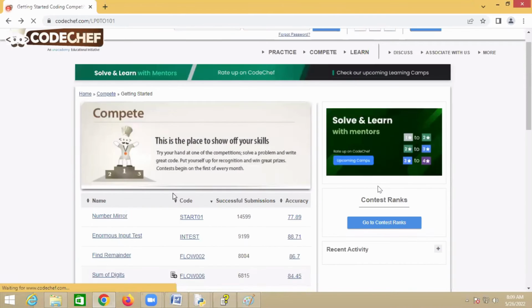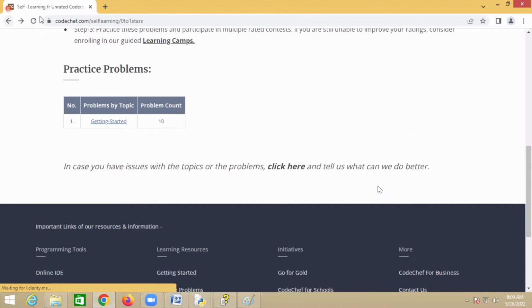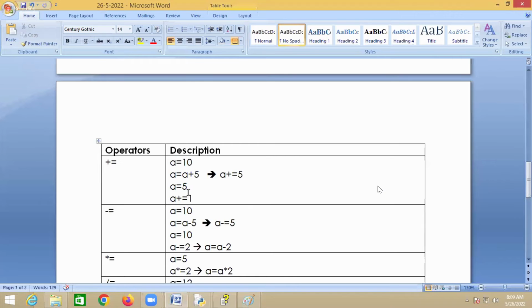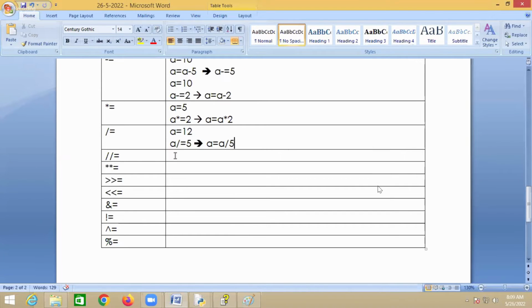So self learning is also there, where you can practice how to write the code and do things, right? We'll try to see how to work on this also. But first try to create an account in HackerRank, and then we'll see CodeChef as well as HackerRank.